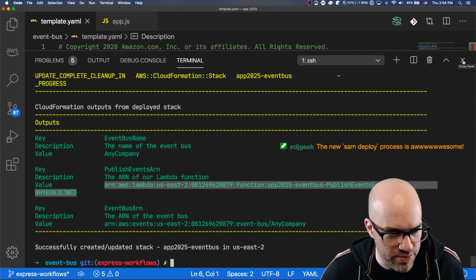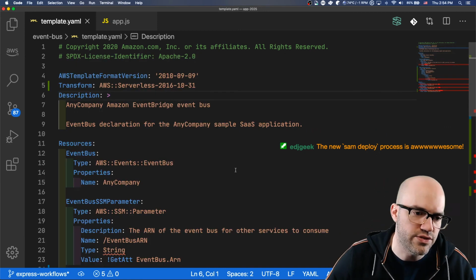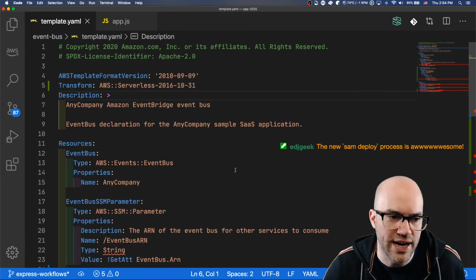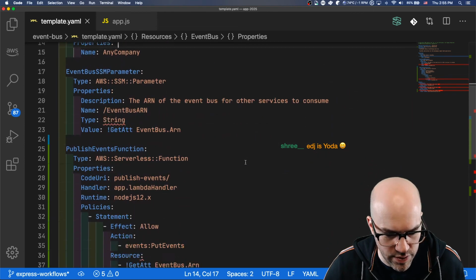The new SAM deploy process is awesome. It is. It would be more awesome if Twitch respected those backticks that you were trying to do to highlight. But you know, this is the world we live in. We make do with what we get, with what we can.